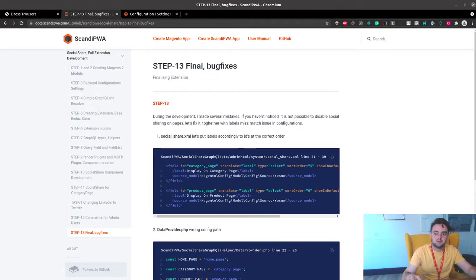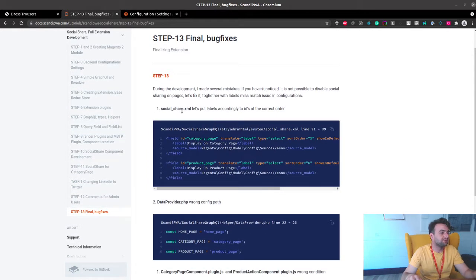Woohoo! We're finalizing our extension, at least for now, and fixing the bugs that we, or I, made during its development. So first of all, I messed up a little bit and mixed up the labels' names. So we can take a look.